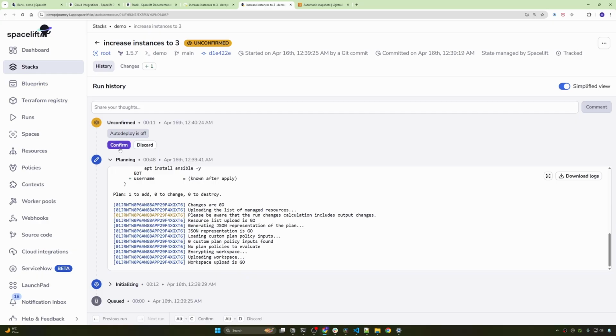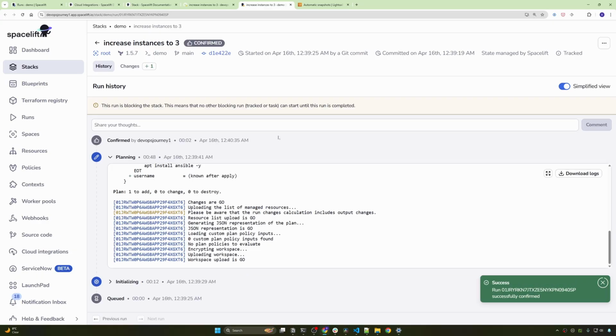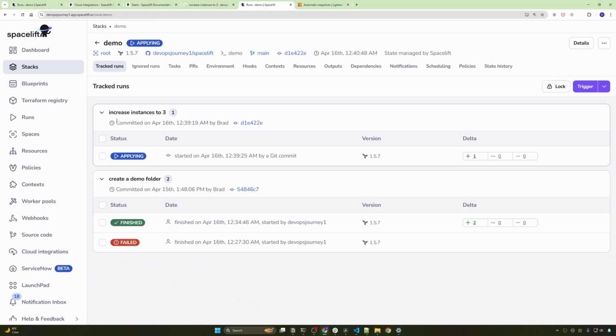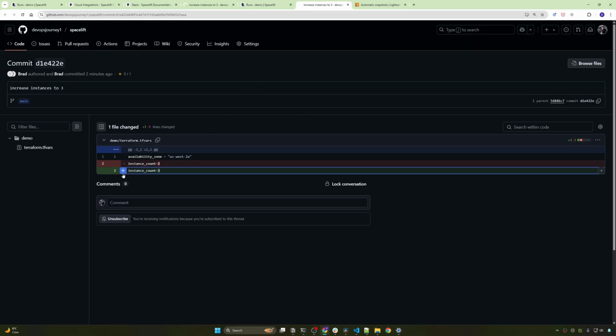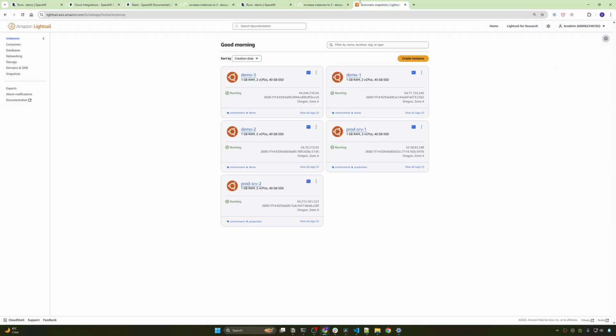I like that change. I'm going to go ahead and confirm it, and it's going to go through and actually create that new server for us. And while this is applying, you can see it gives you lots of information about the actual change that was made. You can see it was from this GitHub commit and actually links you right there. And you can see in code the actual change I made. And if I go ahead and check AWS, you can see all the servers that we've created so far, including the 3 production servers that we just created using that stack.